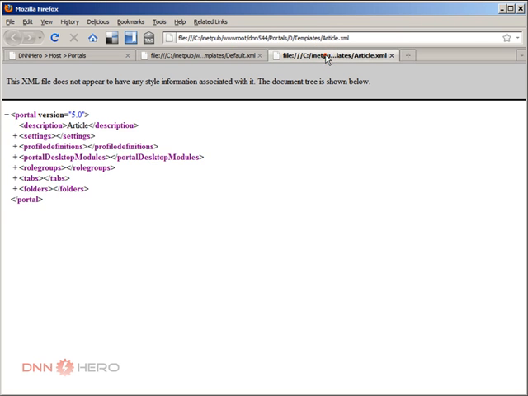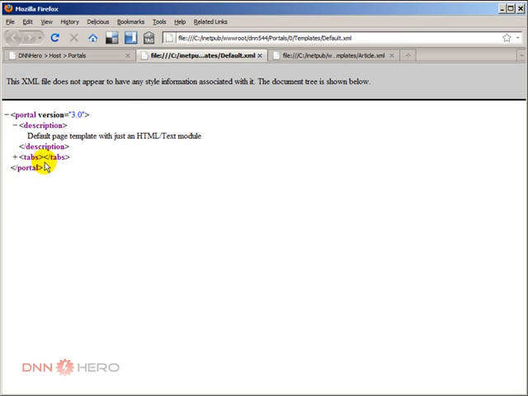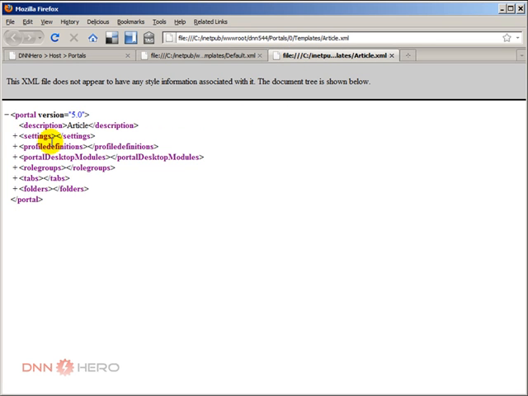You see the default, it basically only has the tabs section, and the articles file has settings, profile definitions, a bunch more. Then it does have tabs and folders.